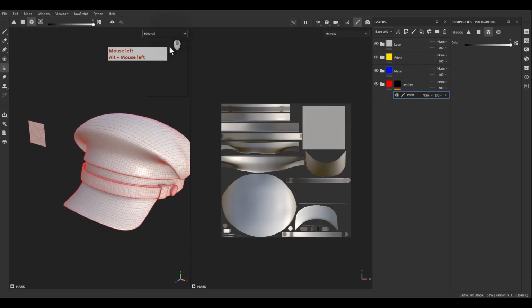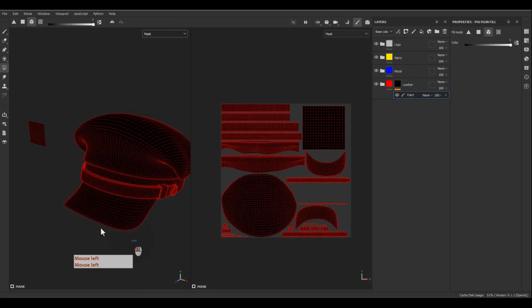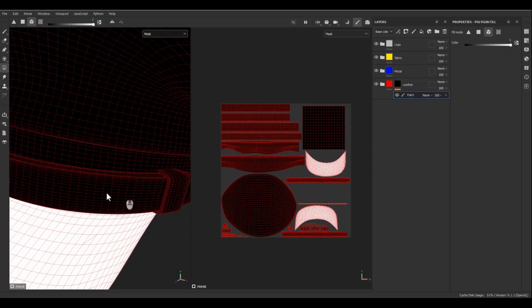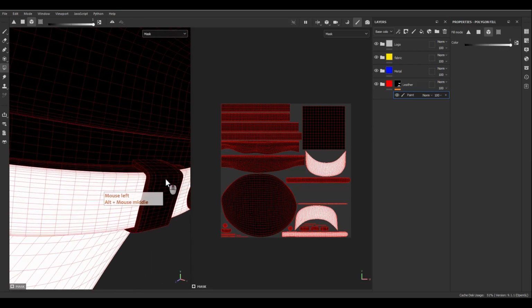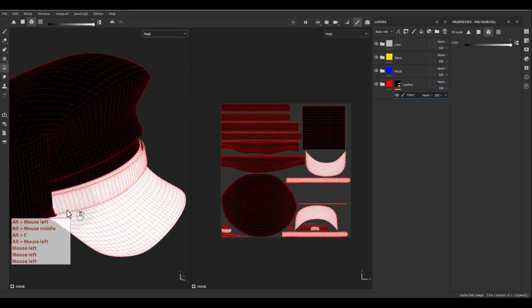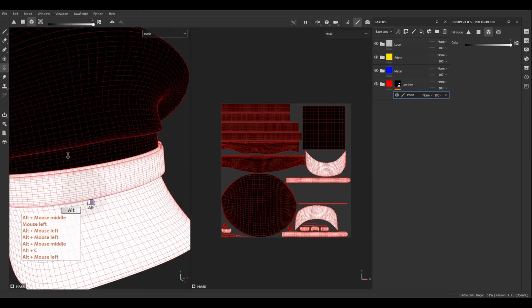For the first one, I'm going to use this option, polygon fill, and the mesh fill. Okay, let's go to the mask viewport, and I'm going to mask here. This is the leather part, this one, and this one. Okay, and here I have another leather part.